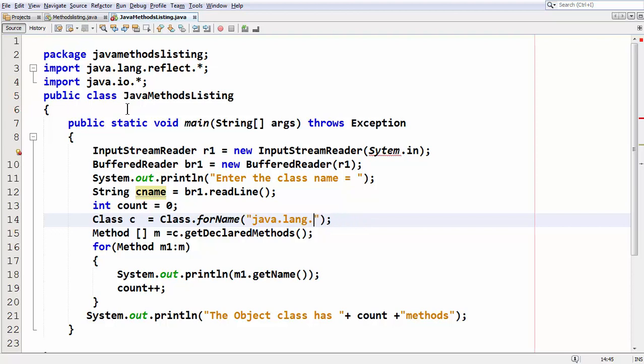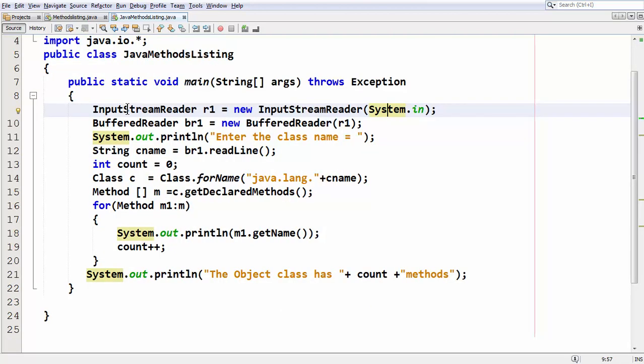Now the small change within the syntax is that until here everything is the same. I'm just concatenating whatever cname I have taken here with java.lang dot. Whatever class name you supply from the keyboard will be taken, and based on that class, all the methods will be displayed here. I have just misspelled the System spelling here.